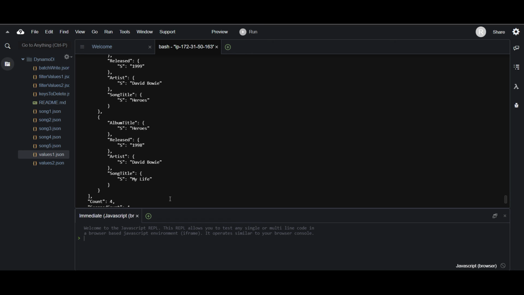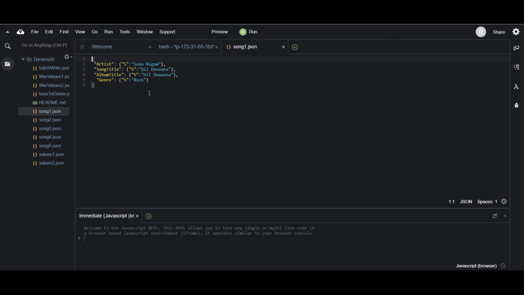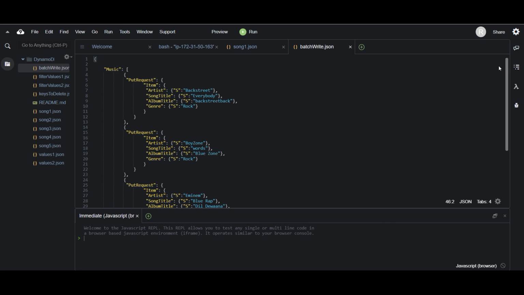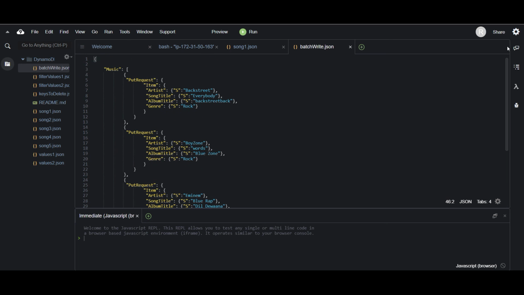If you want to do a bulk insert operation, so far what we have done is we have just inserted using a single item, where we have our songs1.json, and in songs1.json we have given a particular item in JSON format and we have inserted one item at a time. But there could be a scenario where you want to do a bulk write operation. So for that, I'm using another JSON file called bulk write. And if I just scroll up, you can see that I'm trying to insert more than one item in one go. So instead of just inserting one by one, I'm using a bulk write operation.